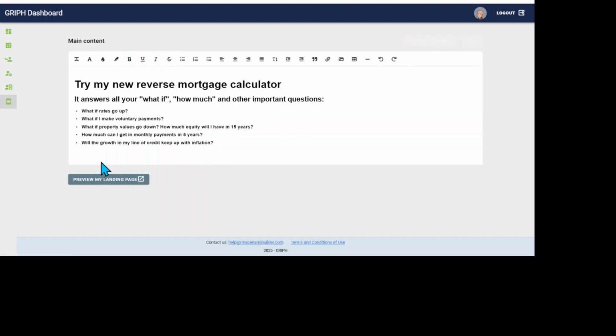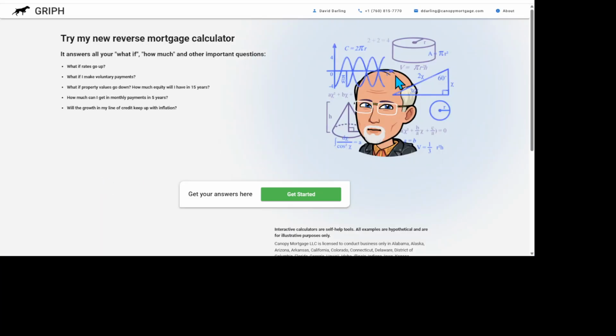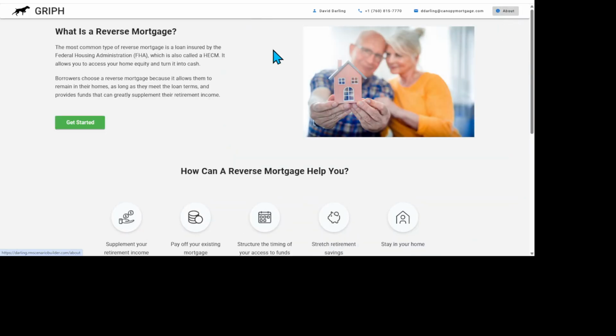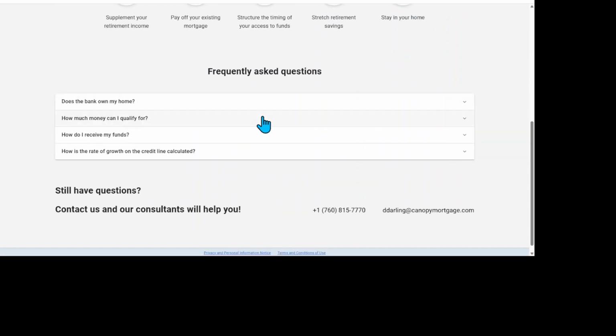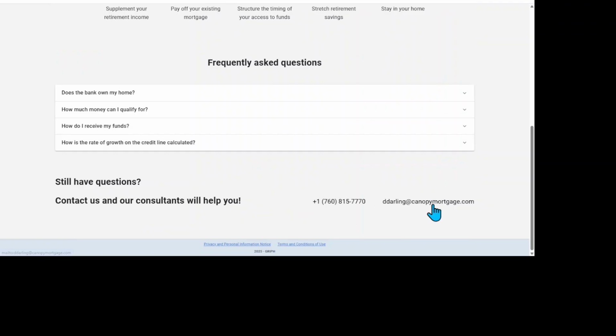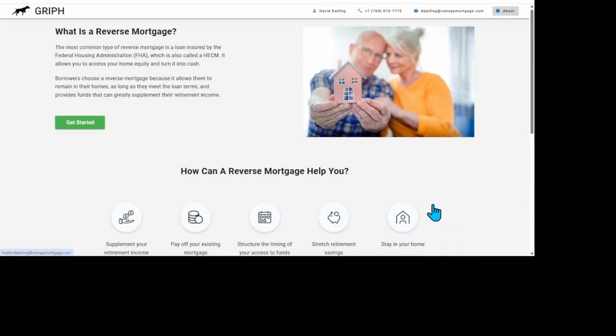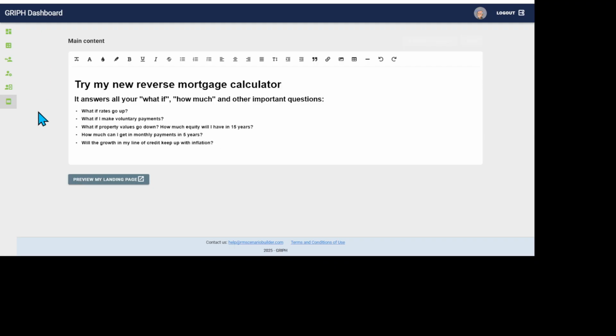And once you've got it set up, you can preview your landing page to make sure it has the way you want it. What doesn't really change is your About screen over here. And that's just a quick definition of what is a reverse mortgage, how can it help you, a few FAQs, and loan officer contact information. So that's a quick navigation of the loan officer dashboard.